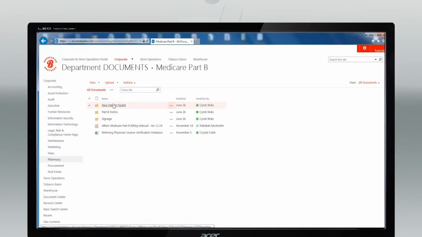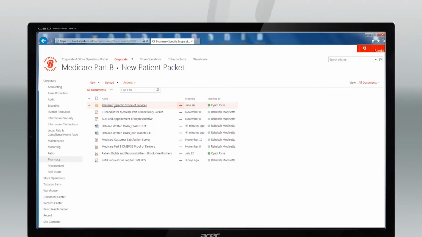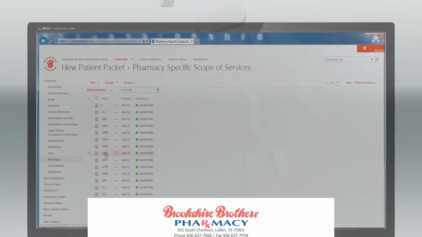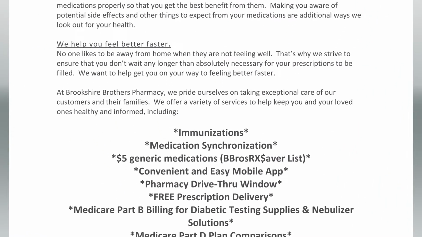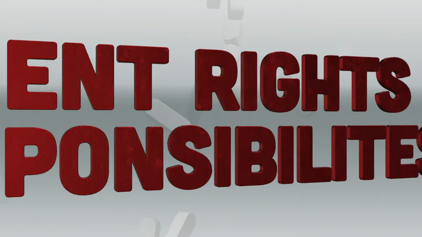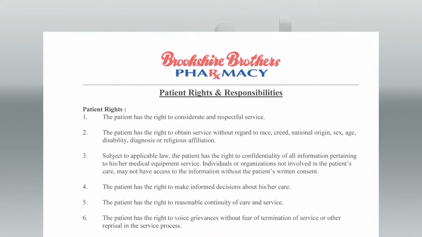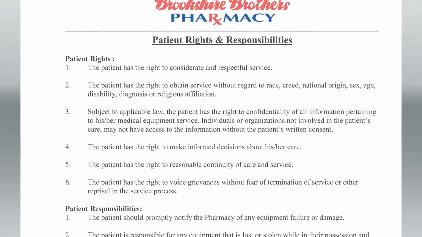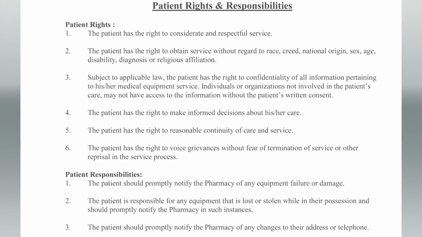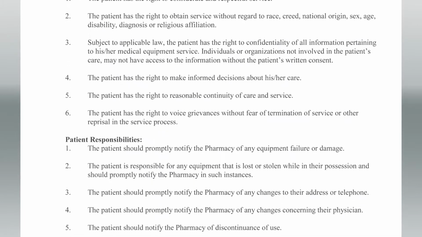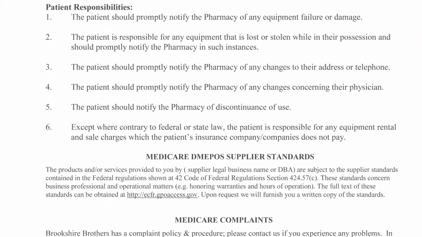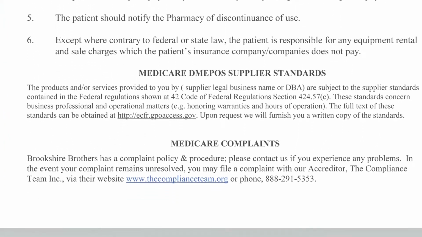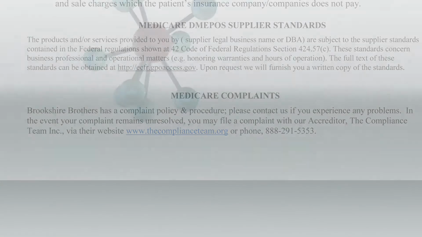There's a welcome letter specific to your pharmacy in the Medicare Part B folder on CSOP. This letter lists your pharmacy's contact hours and information related to various services you offer. Patient Rights and Responsibilities. This is a document outlining what rights and responsibilities the patient has as it relates to your pharmacy and the billing of medications and/or DMEPOS to Medicare. It also lists the Medicare DMEPOS supplier standards and complaint information.